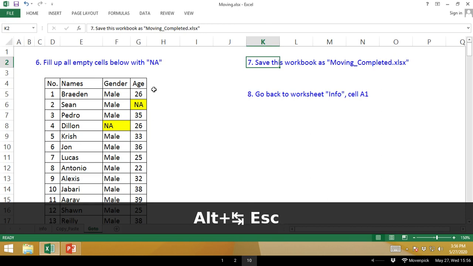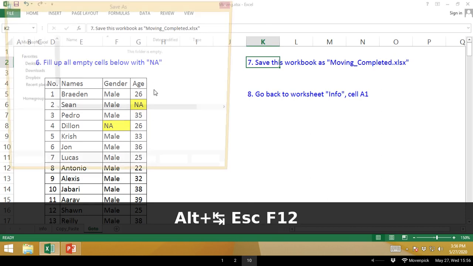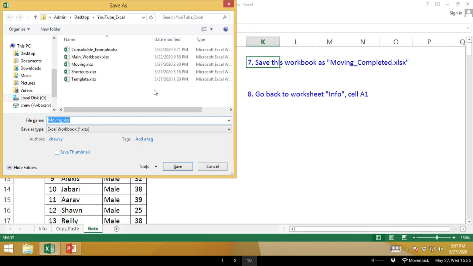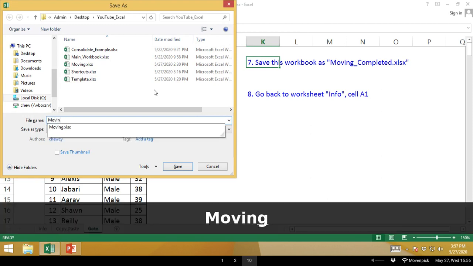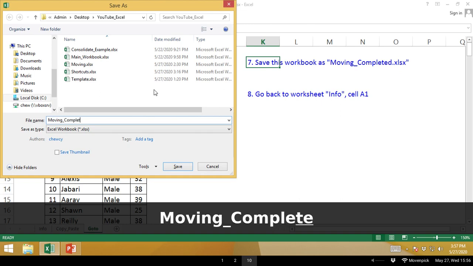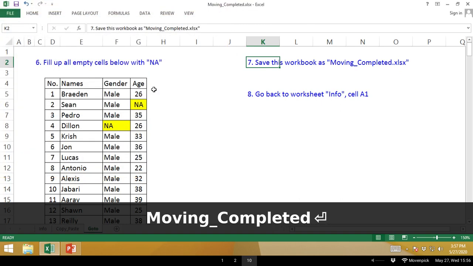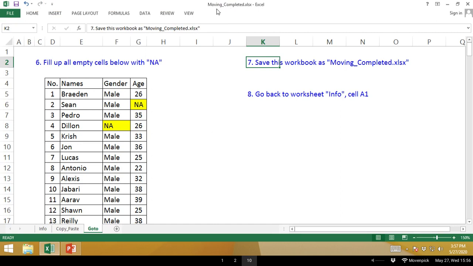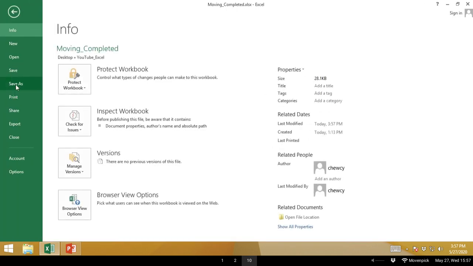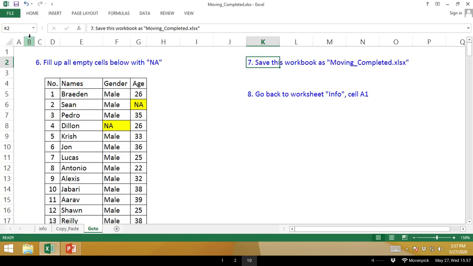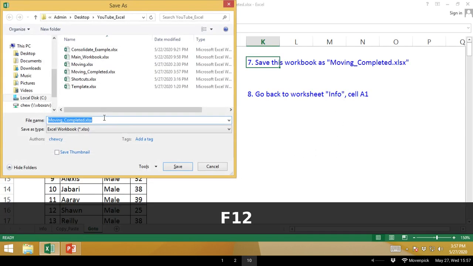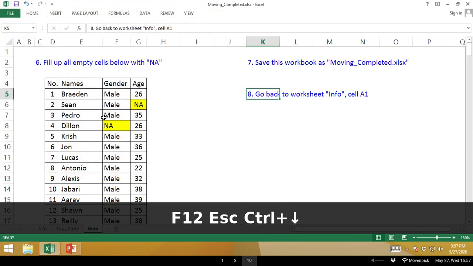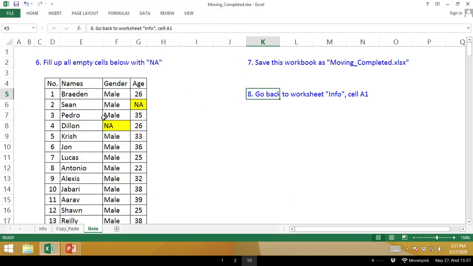Back to this one, for example, F12. Then you see you will bring up this window. Then you just type in moving completed, right? Then press Enter. Then you will have this file as a new file. It's a Save As. Same as if you click here, and then you click File and then click Save As, right? So that is how we do this using the mouse. But using the keyboard, you just need F12. Easier.